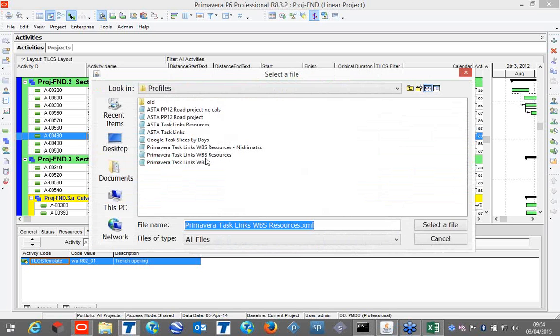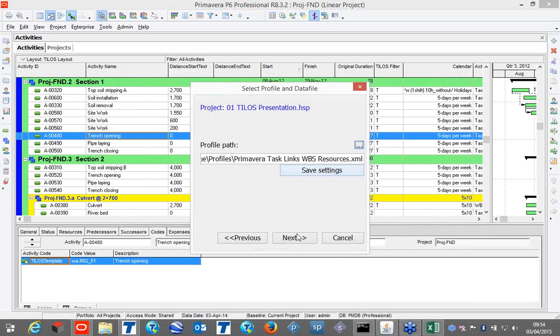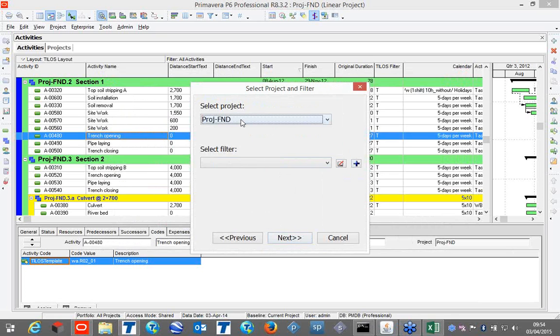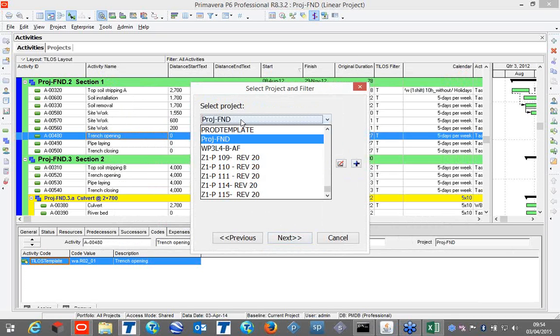These profiles help you to set up, like at the initial stage maybe you would like to see the task links, later on you would like to also import the resources with the WBS structure. So we can customize this for your requirements. This is the template in the middle, and next it is asking which project you would like to export from Primavera into Tilos.